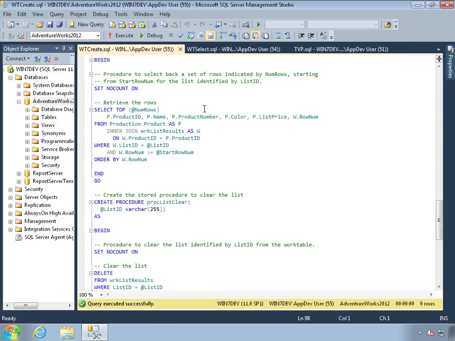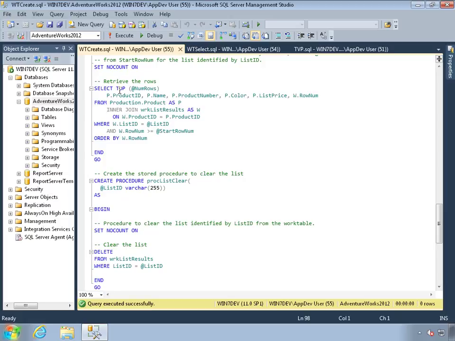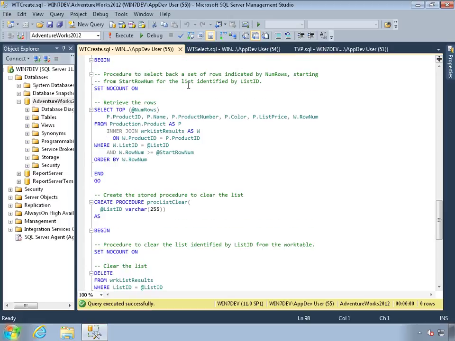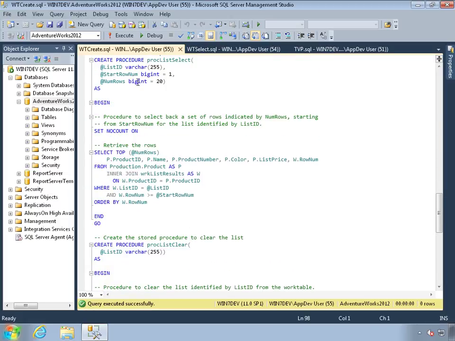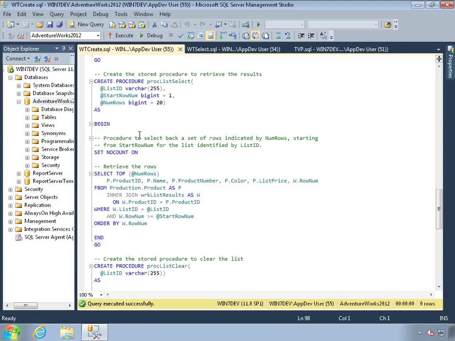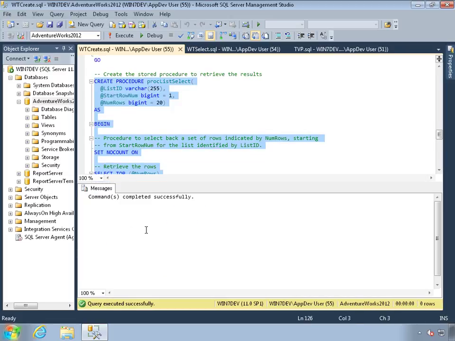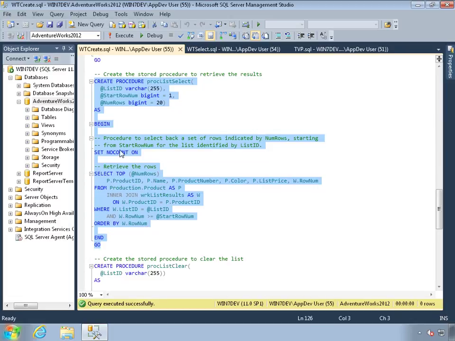And so what we're going to do is just down here in our select, we're going to select the top n rows based on what you pass in, and we'll bring back that information from that work table, joining on the list ID and where the row number is appropriate, and everything will be good. So let's go ahead and put our selection procedure into play, and that was taken care of successfully.